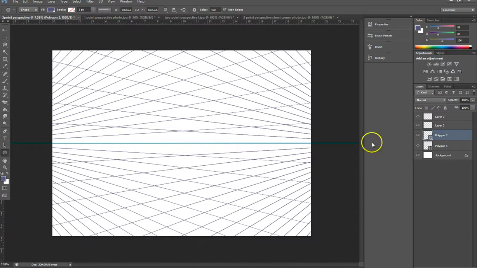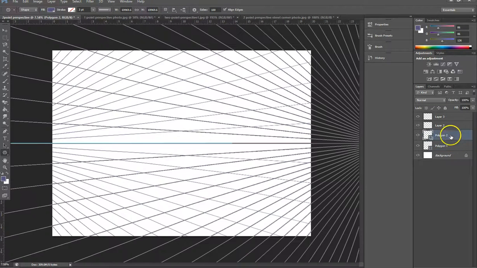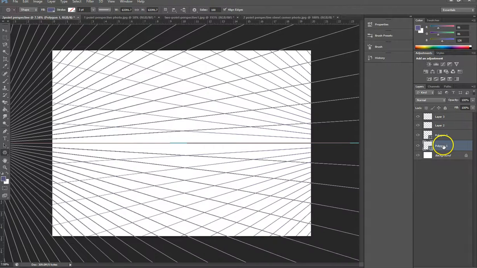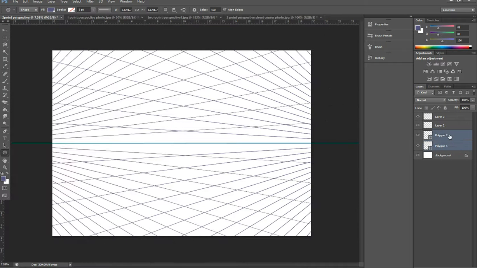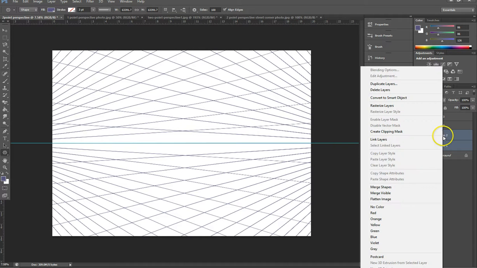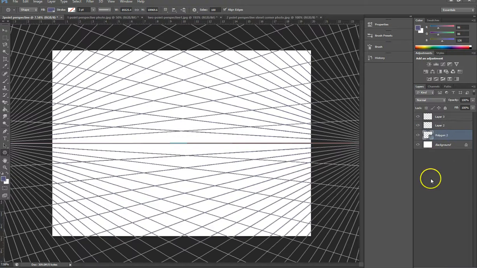So what I'm going to do is merge polygon 1 and polygon 2 and create one layer. So I have held shift and I'm picking both of them. I'm going to right click on PC and click merge shapes. So this is creating one layer, and I'm going to rename this. I'm going to call it grid lines.